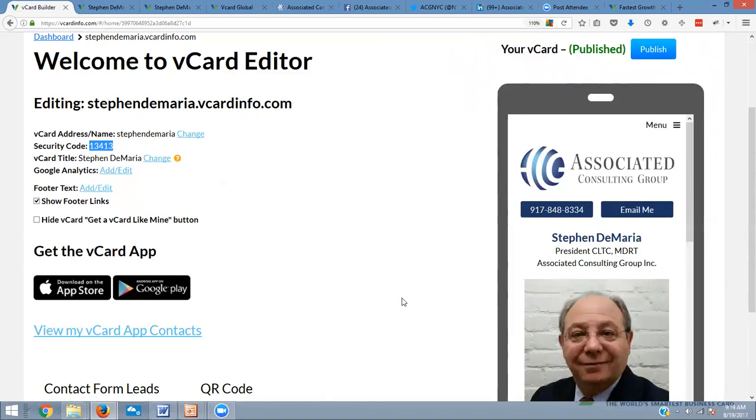You can create default messages. So when you send out that text message, you can have a default text message that goes out with your card every time. And you can customize those messages.